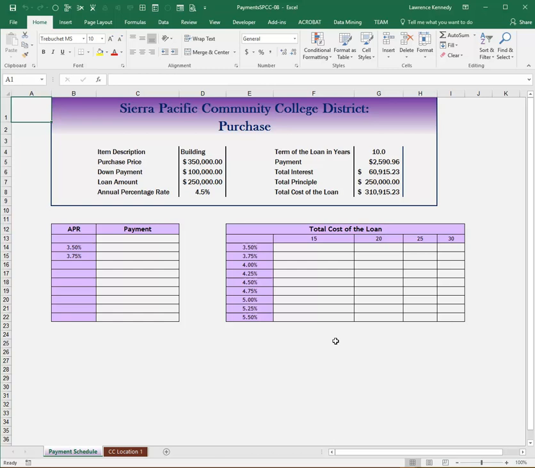I'm working off Guided Project 8-2 from your book. This is on E8-471. This sample is quite similar to what you'll have to do on your independent project 8-5. So let's get started. In this example, we have Sierra Pacific Community College, SPCC.